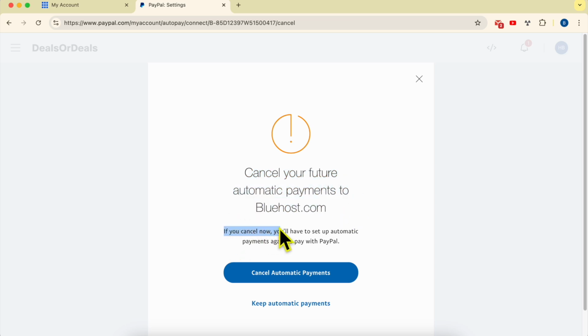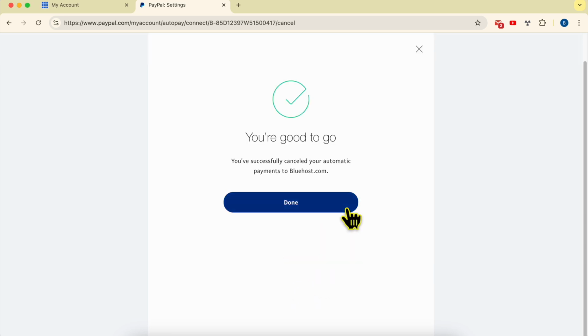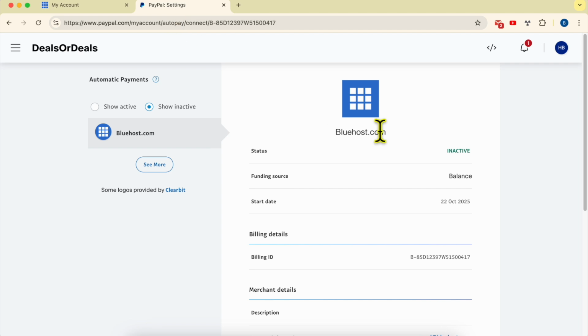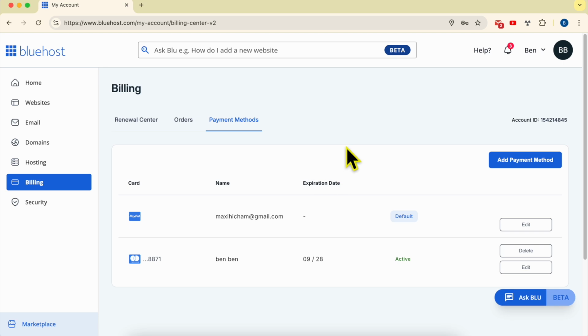If you cancel it now, you'll have to set up automatic payments again to pay with PayPal. Yes, cancel automatic payments. You're good to go. You successfully canceled your automatic payments to bluehost.com. Click on Done. Now, as you see, I have Inactive next to Status. Now you can close this window.